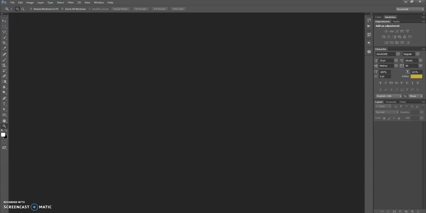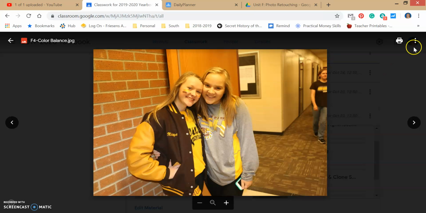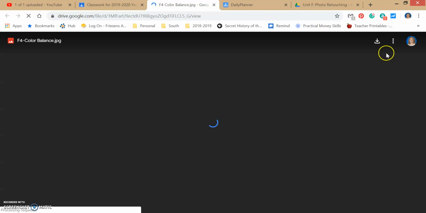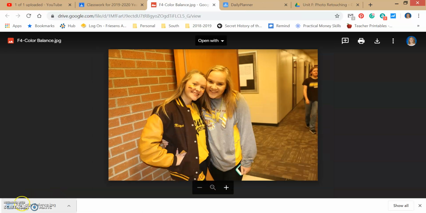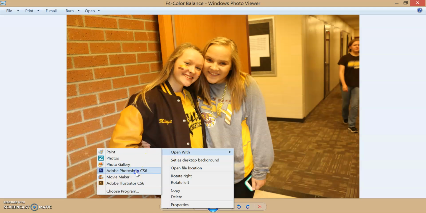In this adjustment lesson, we're going to learn about our color balance adjustment. So let's go ahead and grab our F4 and download. And then we'll open it in Photoshop.